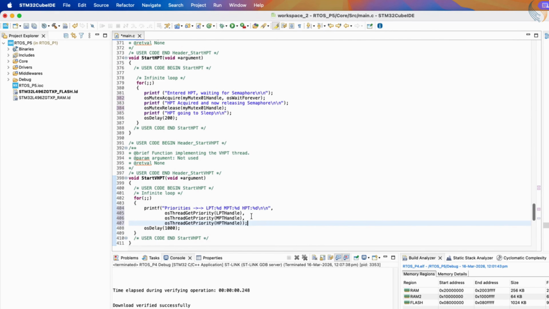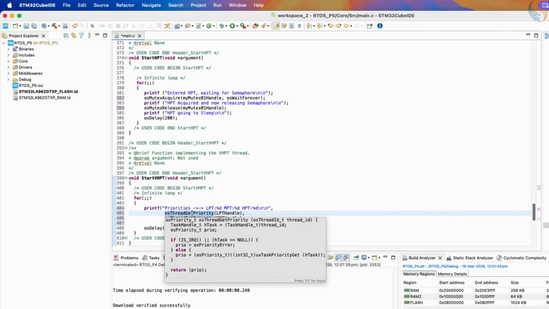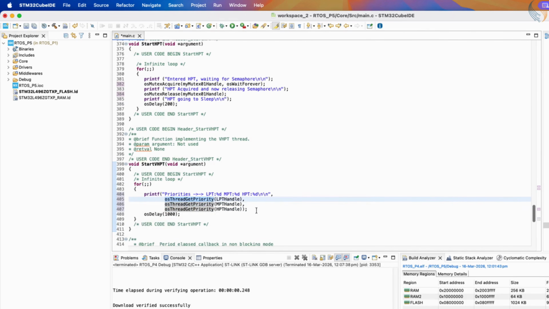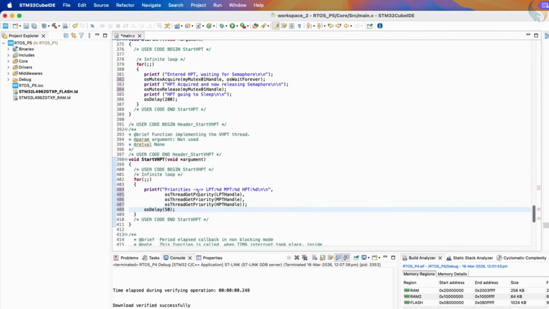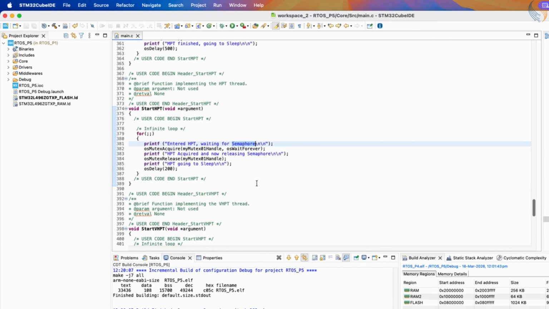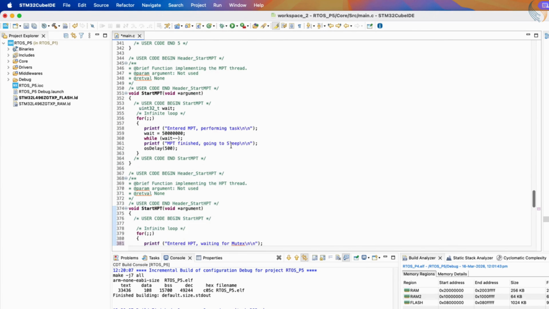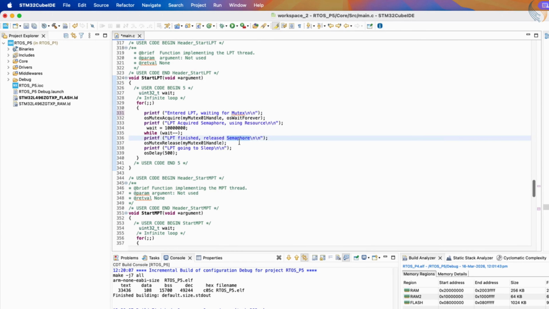Now, we will also make use of the very high priority task. Here, we will print the priorities of all 3 tasks periodically. I'm using the function OS_thread_getPriority to fetch the current priority of each task. This task runs every 50 milliseconds, so we will be able to observe the priority changes in real time. Let's also change the printed text from semaphore to mutex in the task messages, otherwise it might cause confusion. That's all the changes we need to make.